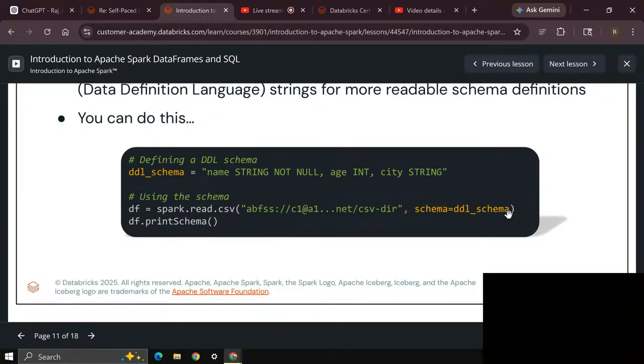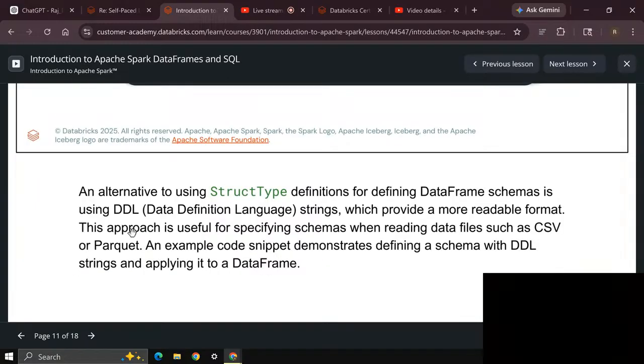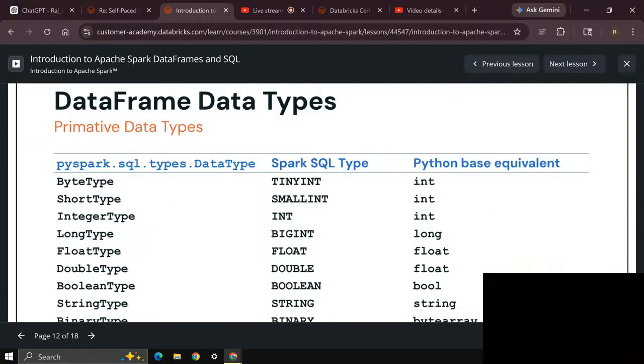A DDL schema will have the field name and the corresponding type, and the null or non-null specification can be given. So ddl_schema equals so and so, and schema equals ddl_schema. Next, structure definition and DDL schema, data definition language, you can provide.